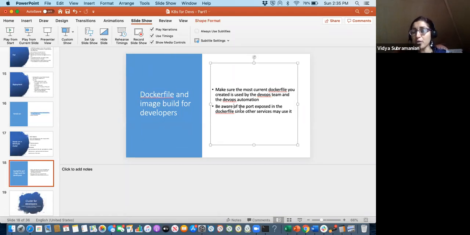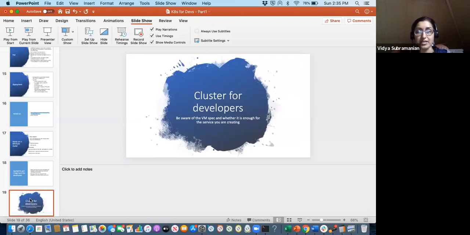You also want to be aware of the port that you're exposing. That may already be taken. Another very, very common thing that comes up. And then in terms of the cluster, you want to be aware of the VM specifications, whether it is enough for the service you're creating.